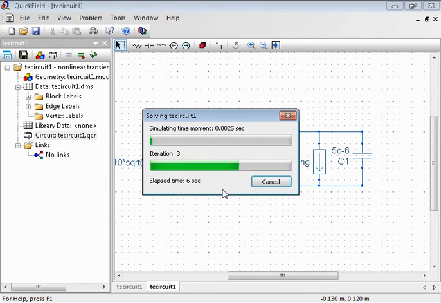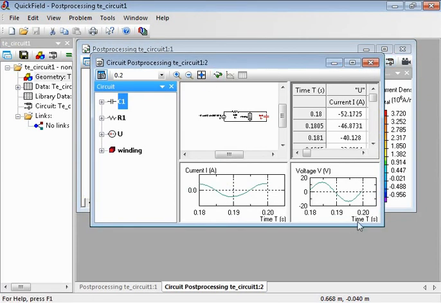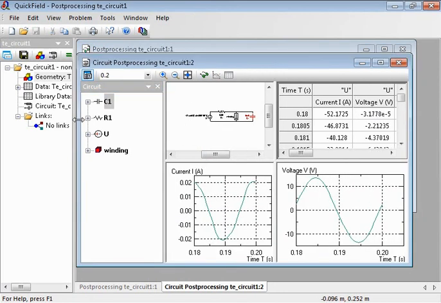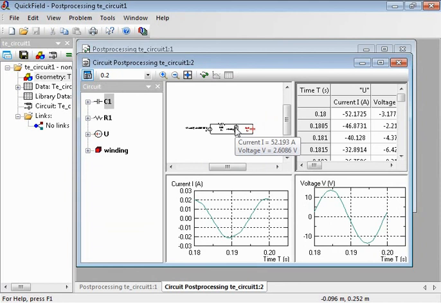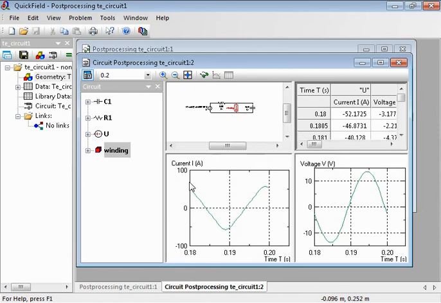It will take some time. This is the magnetic field picture. And now we can go to the circuit post processor. Here we can choose winding block and to look at the plots of voltage and current. That's how it looks like. A plot of current and a plot of voltage.